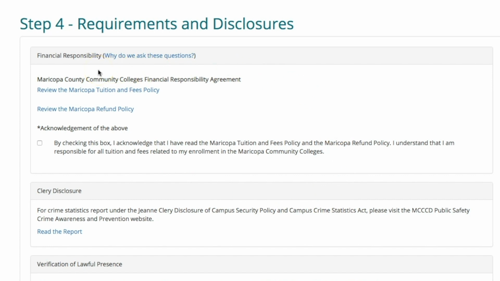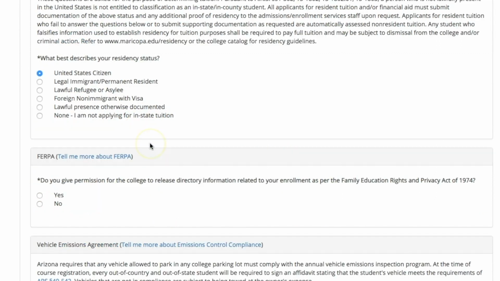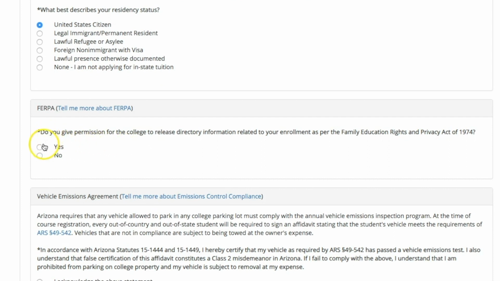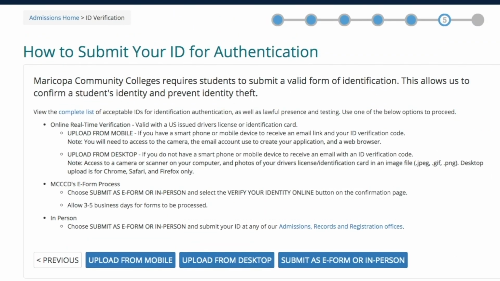In this section, students must acknowledge that they have read and accept several important policies and disclosures. They also indicate their citizenship status or lawful presence. This information affects the student's tuition rate. In addition, students answer FERPA and admissions questions and then verify that all information in the application is correct and true. Clicking Save and Next takes us to the final step in the online admissions application.